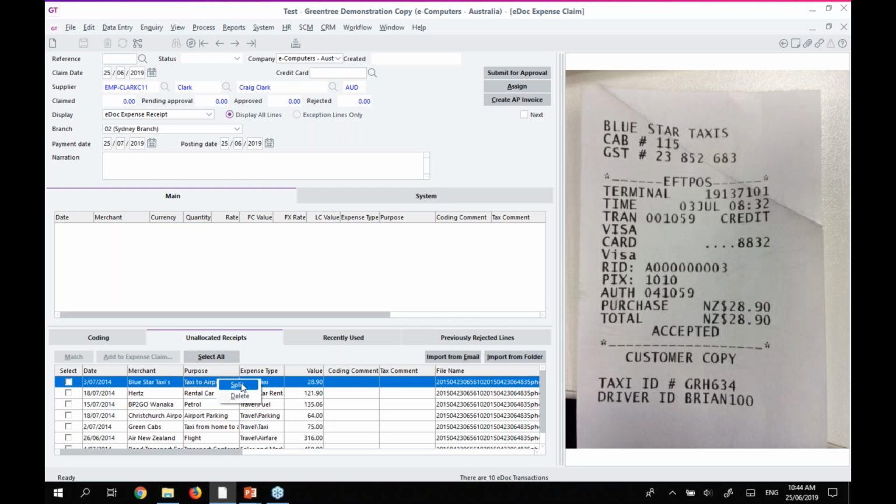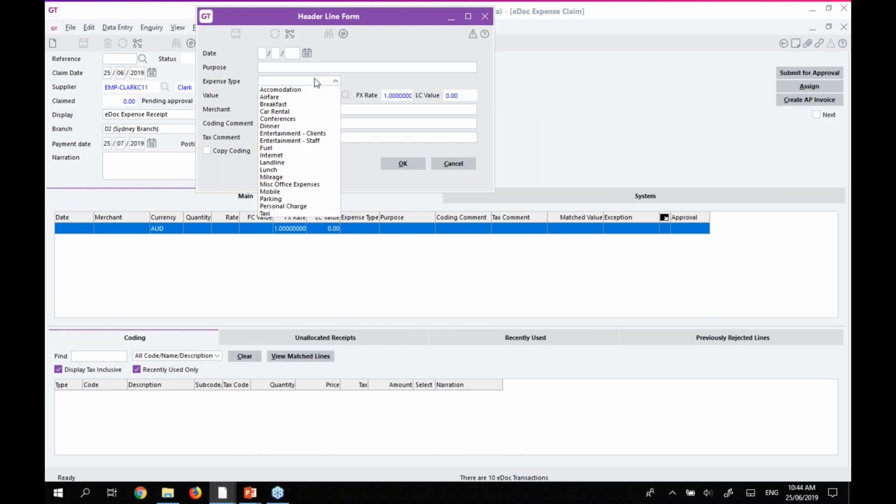I can split this into two if needed, or I can come in here and, as I said, add a blank line. So if I was claiming mileage, then one option is to take a photo of your odometer. The other option is to simply come in, hit add blank line, and then potentially select the expense type mileage, and then put in the appropriate quantities, whether that's kilometers and such.